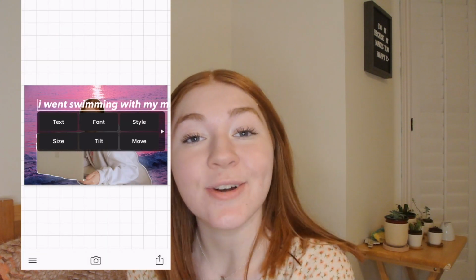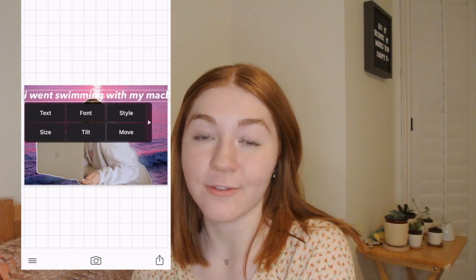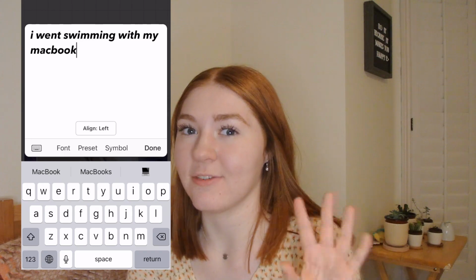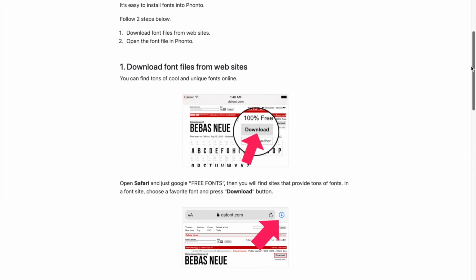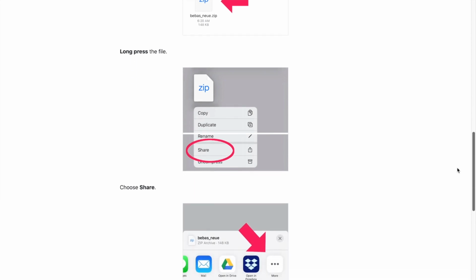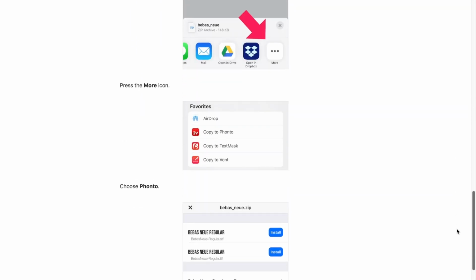A little secret here that I did not know about for so long is that you can actually download cooler text into Fonto. All you have to do is go to this one website and you basically download it into your Fonto app, and it gives you all the aesthetic trending fonts, because when you first download the app, Fonto just gives you the basic, the bare minimum.